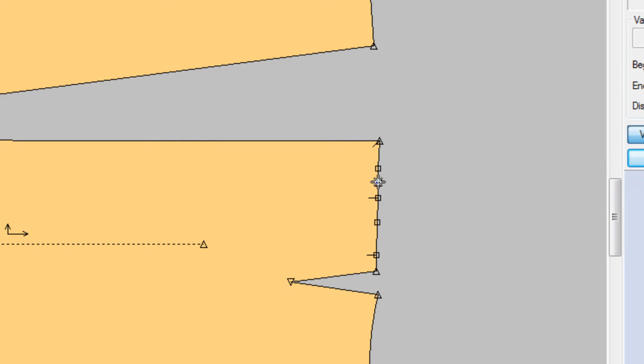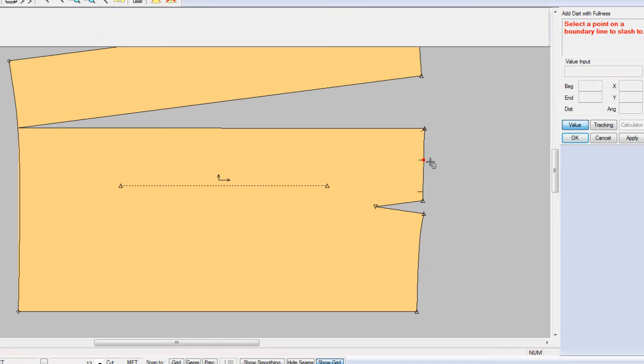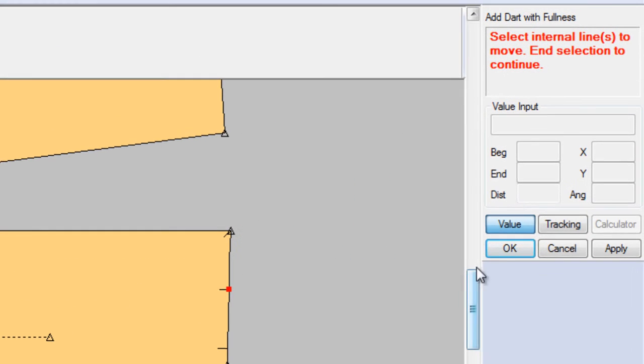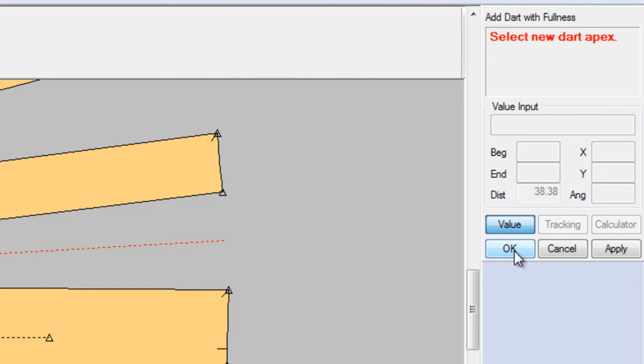So again, hold down the left button, drag and highlight that notch, and release. Click and release on the hem, perpendicular to the notch, to select on the boundary line. Select the center front location to remain stationary and click OK to bypass selecting internal lines. Type in 5 for our tuck width. Click OK. Click OK again to bypass the apex.